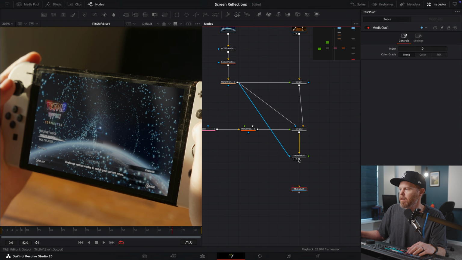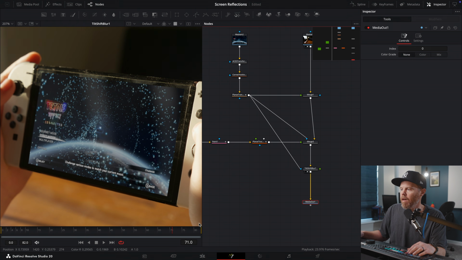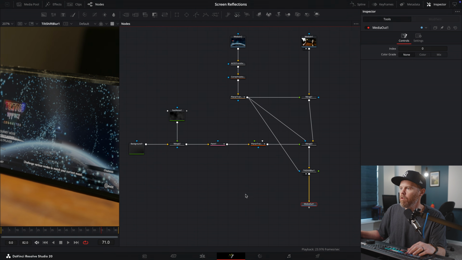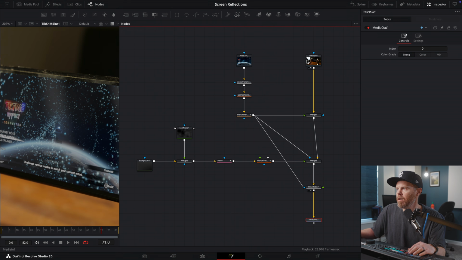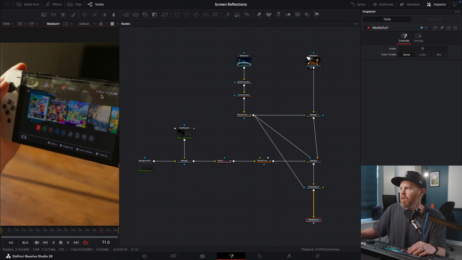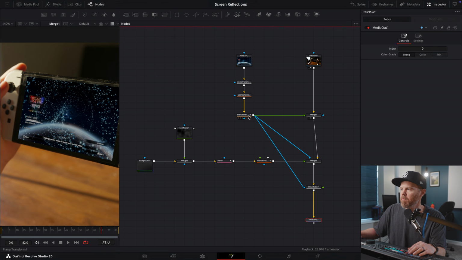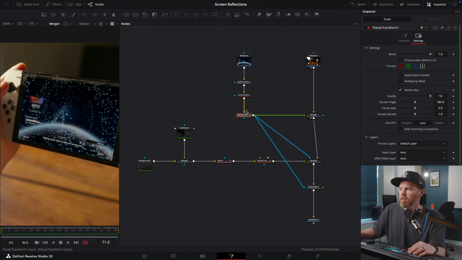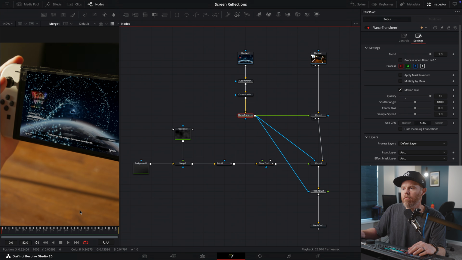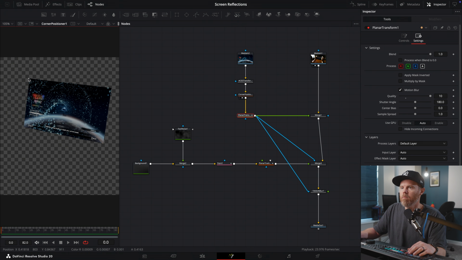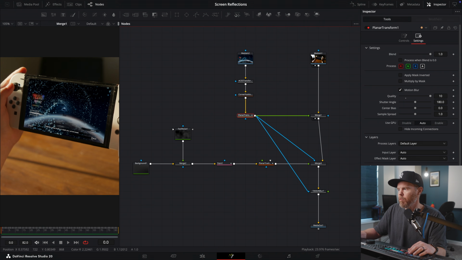We'll just come down here to media out, and I'll give you a review of the script that I've got going on. So we've got media in 1, it's getting merged. That's basically all of this screen replacement running through this planar transform. It's all based off of frame 0 because that's where we started our tracking for the planar tracker. Corner positioner is basically saying, hey, where are these corners on the reference frame? And it's all getting put back together.